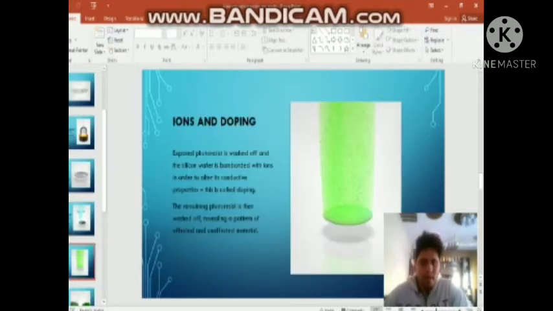Ions and doping. Exposed photoresist is washed off and the silicon wafer is bombarded with ions in order to alter its conductivity properties. This is called doping. The remaining photoresist is then washed off, revealing a pattern of affected and unaffected materials.